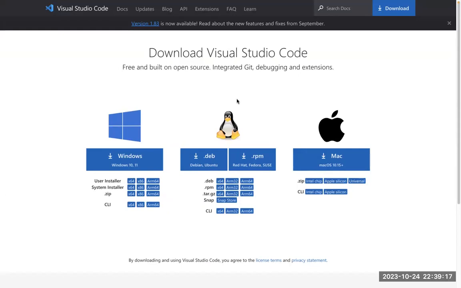Yes. Fine. If you will see this screen, whatever system you are in, right now you are in Windows, so you can download it from here. I am on a Mac, so I will download it from here. Those who are on Ubuntu or some other Red Hat or Fedora, they can download it from here. So just download it.